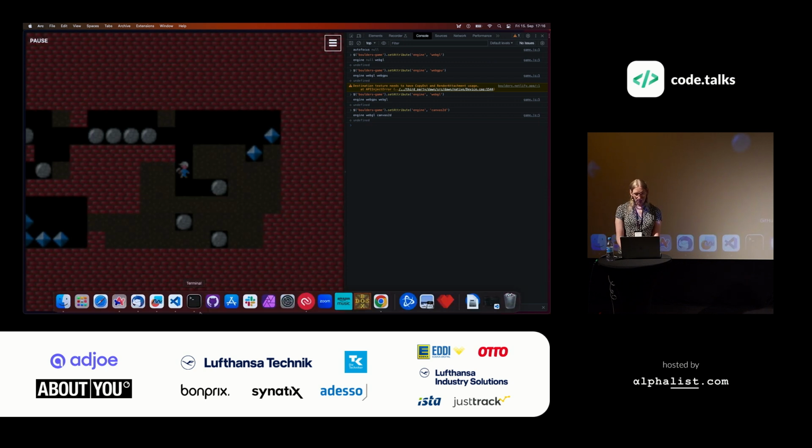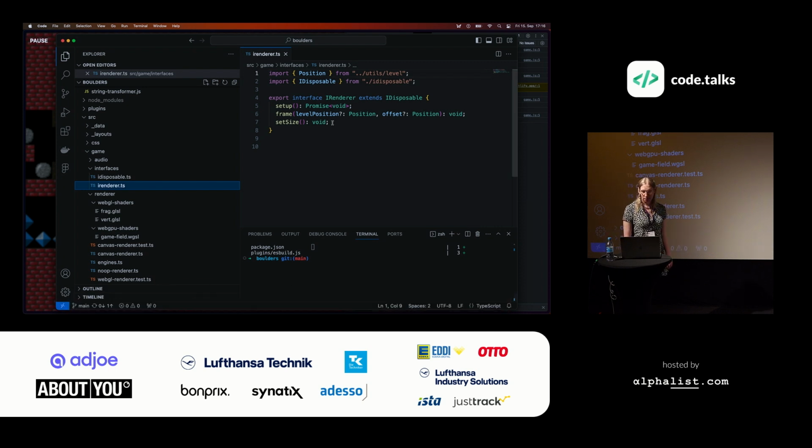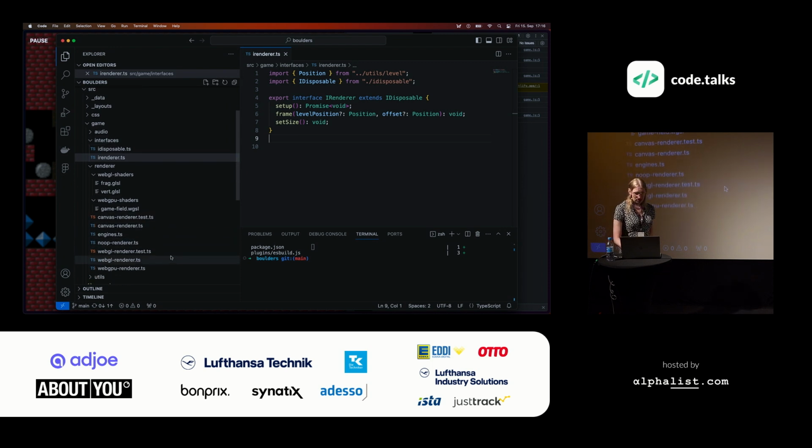Let's look a little bit at the code. I've built this little interface where I have a setup function, a frame function and a set size function, and I have different implementations of it: a canvas renderer, a WebGL renderer, and a WebGPU renderer.